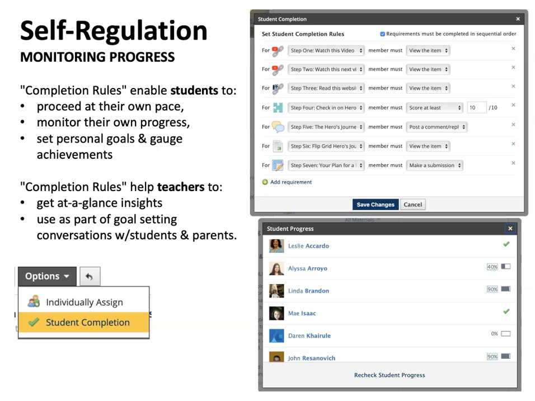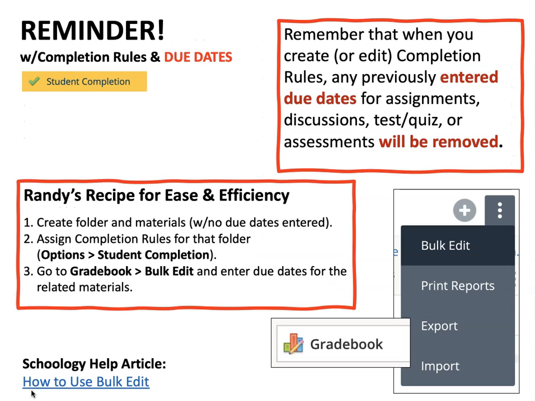So that's it for completion rules. If this is the first time you're aware of them, I might recommend you also look on the Schoology Help Center. They've got some great documentation and how-to guides and videos. But just remember, completion rules will give your students the ability to proceed at their own pace. They can monitor their own progress, and they can set personal goals and gauge their achievements. As a teacher, it also helps me because it gives me an at-a-glance view of all the students in my class and the percentage progress they're making in the course materials.